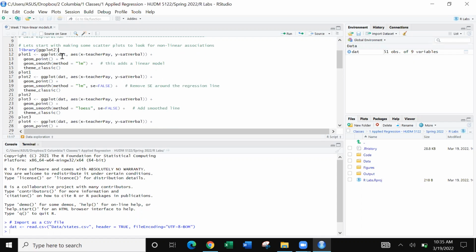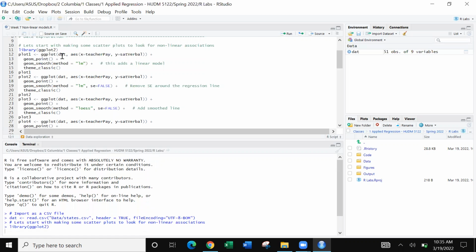So ggplot2 is a really powerful library, and we've used that in the past to make graphics. So we're going to be using that again today, and I'm making very, very minimum plots. There is so much support for ggplot online, you can make scatter plots, change the colors and everything pretty easily. So the first line in ggplot is always ggplot, the data set goes next. And then this is aesthetics. I want to add a Y and an X. So my X will be teacher pay, my Y will be SAT verbal scores.